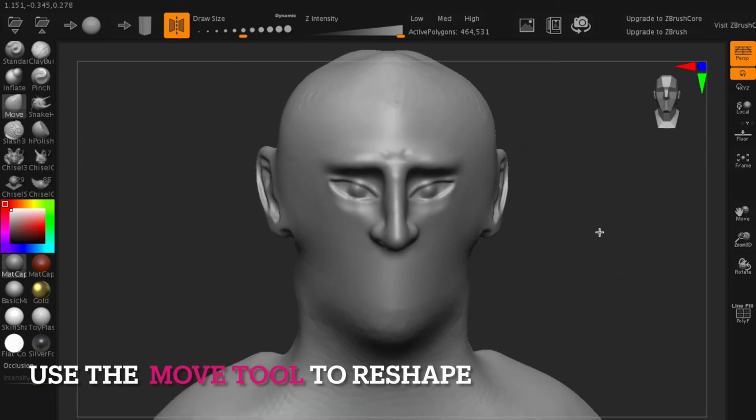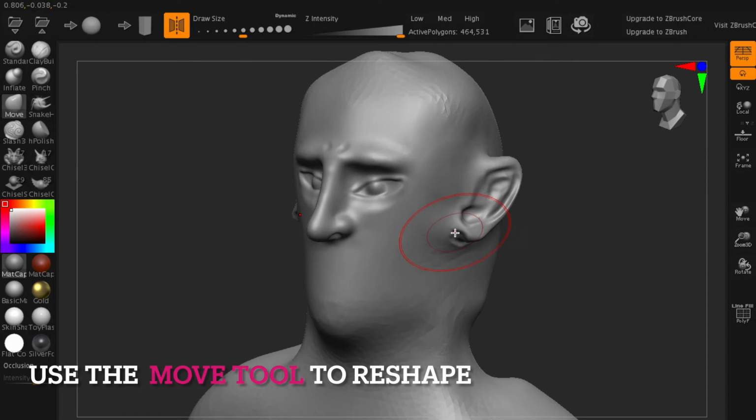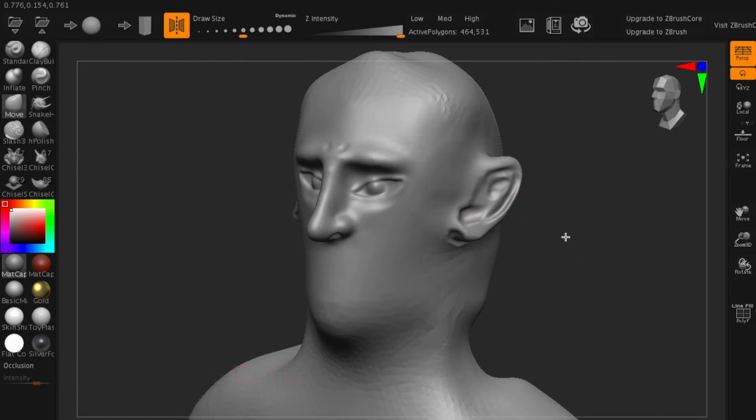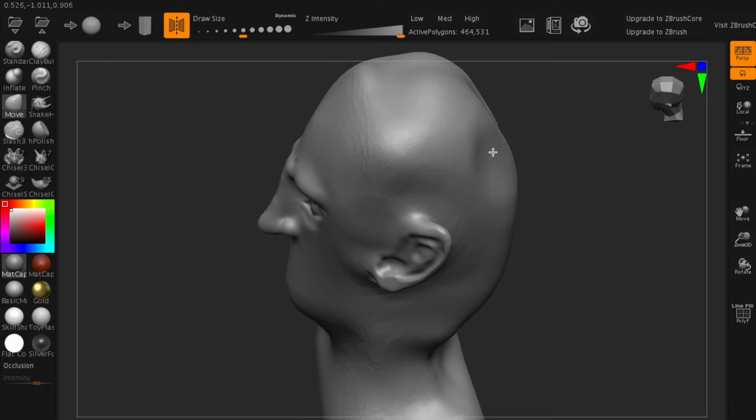Think about the angle of your camera as you're doing this. I'm going to push the head inwards a little bit. So Move's a really, really useful tool to make those sorts of adjustments. Even after you've added a feature, you can grab them and stretch them and move them around. If they become a bit too distorted, don't worry, you can just use Undo to get rid of those things.